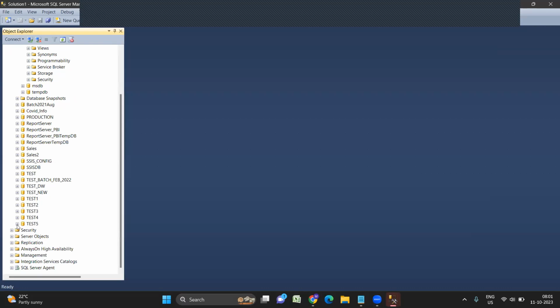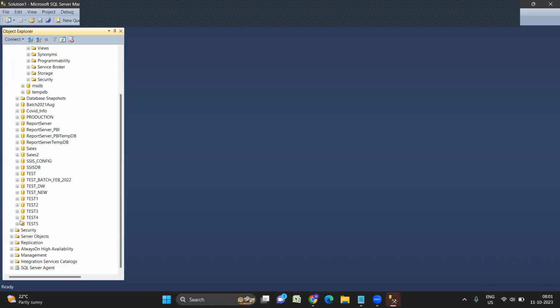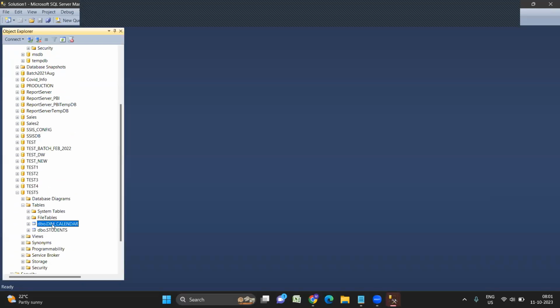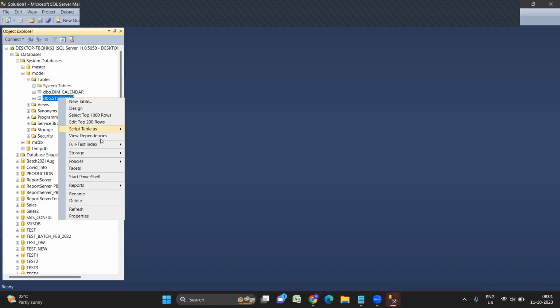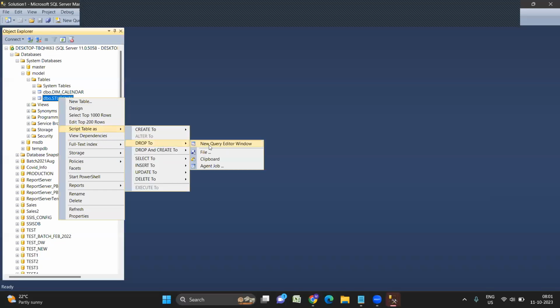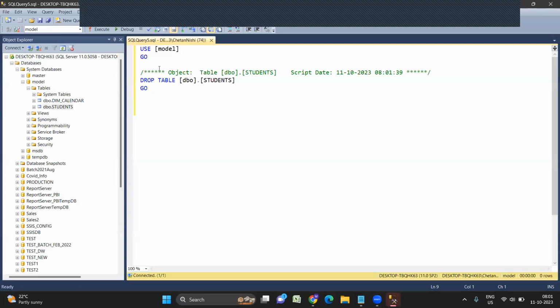Next, your question is, if we delete the table from the model database, will that table be deleted in the user-defined database? No. If you delete this table now, that table will still exist in the test 5 database. See, in the test 5 database, we have the same tables, dim calendar and students. Now, if I delete any one of the tables, let me drop the students table. I'm not dropping the database, I am dropping the table.